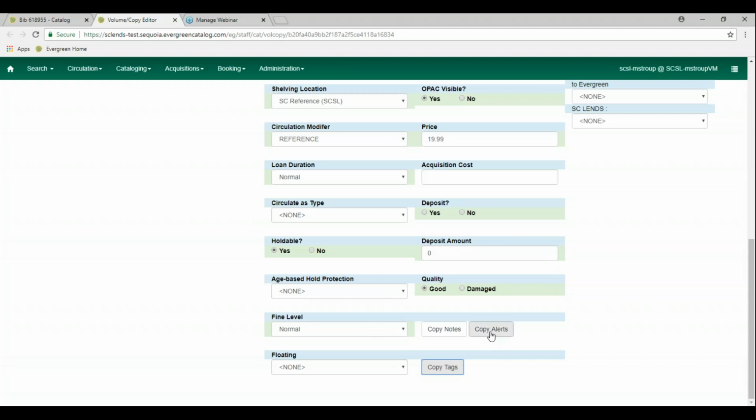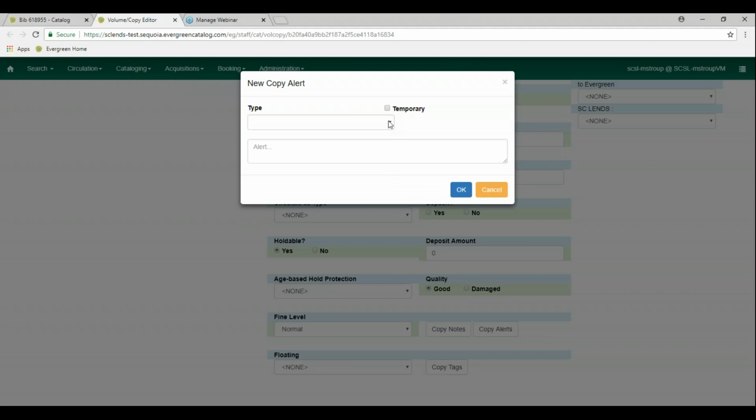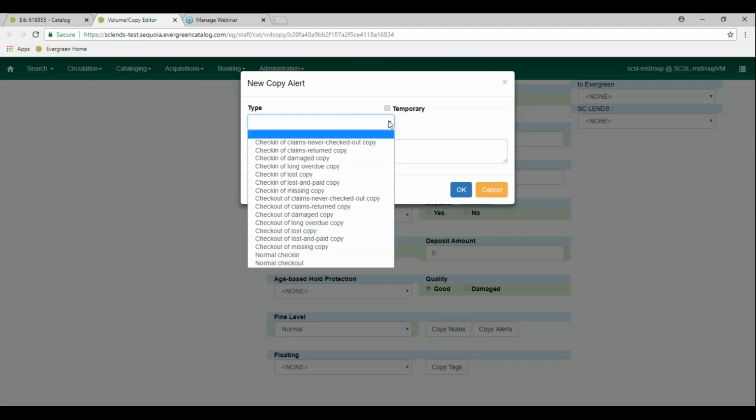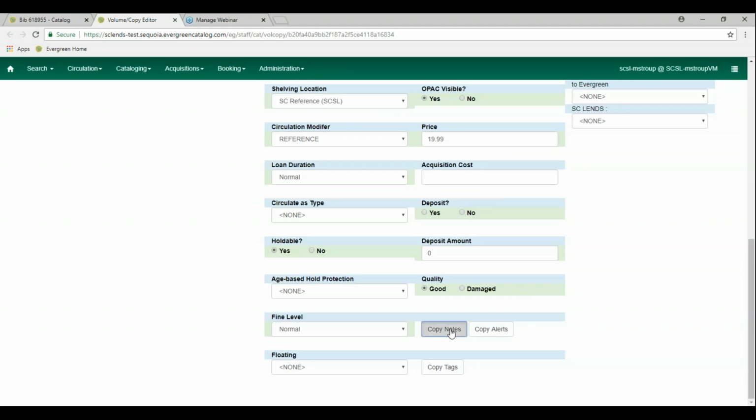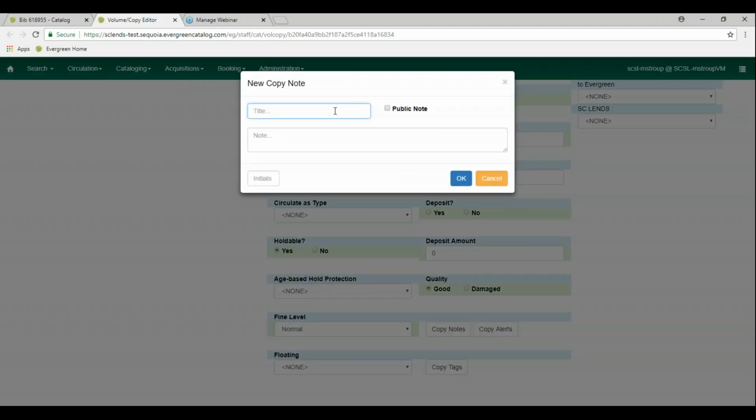And I also want to add a copy alert in case anybody tries to check out. If you want to add a copy alert, we have these defaults now, which is something a little bit different. And you might do a normal check-in. It's just a lot of options there, and that is something new. Copy notes, I want to put a copy note in that says non-circ. And we can make this a public note that will show up on the screen for the public to see, or it can just be internal so the staff only sees it. This was going to be staff only.